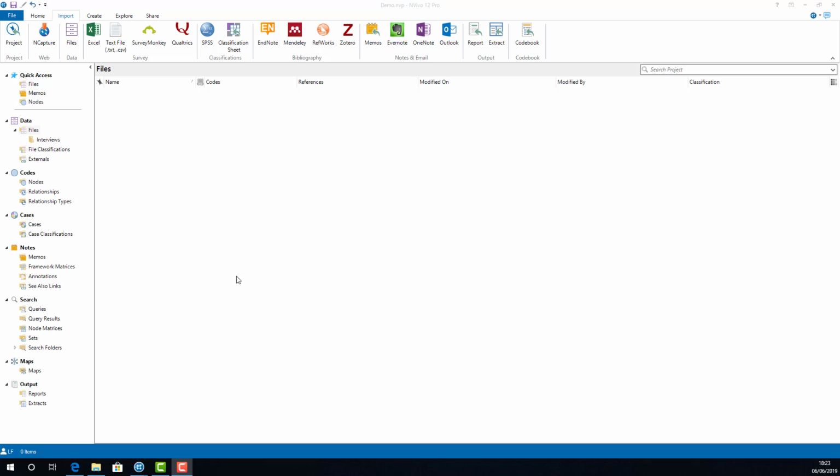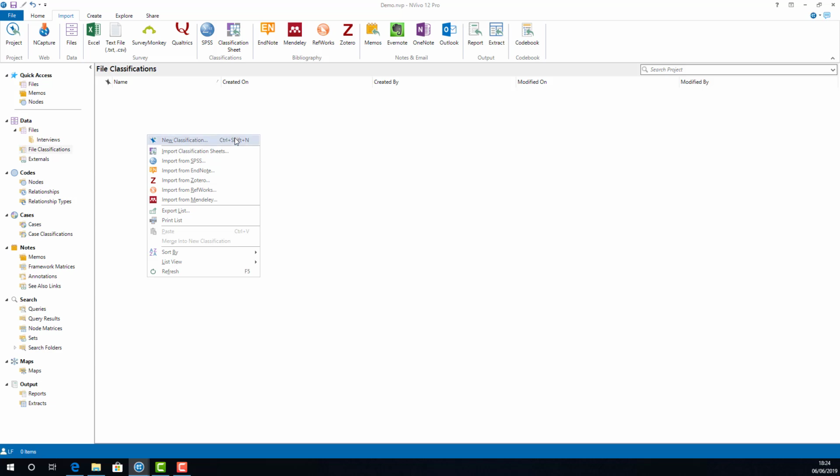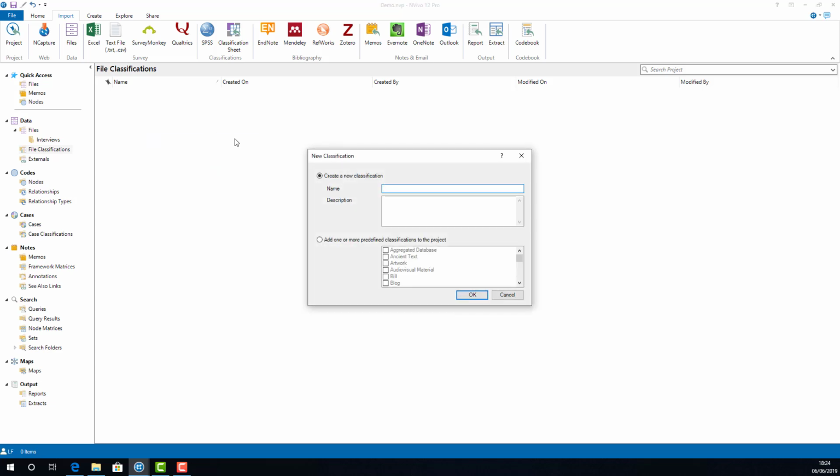To start off with, I need to start in the file classification folder. NVivo makes no assumptions about the kind of data you are going to use within the program. As such, no pre-existing file classifications exist, although there is a quick list that you can add in. To create a new file classification, I right-click here and choose New Classification.